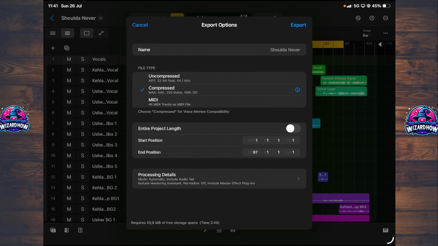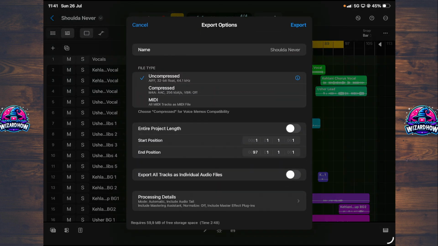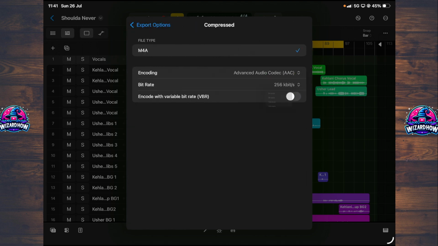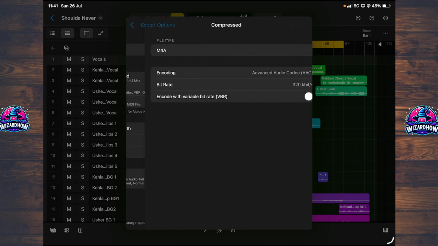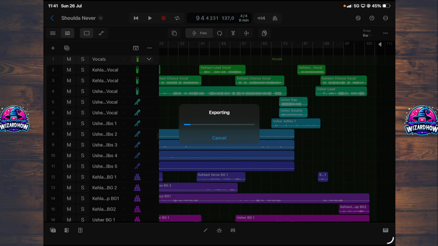Here you can set the start position and end position also. And yeah, when you finish with these settings, then just click on the export button, which we are going to do now, like so. And yeah, now it will start exporting. And this is basically it.